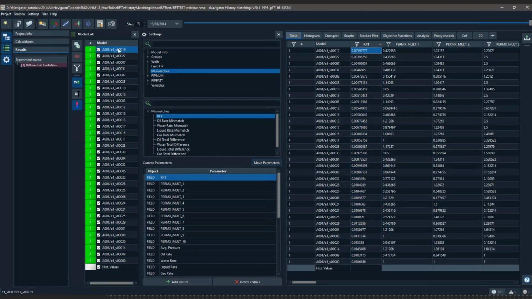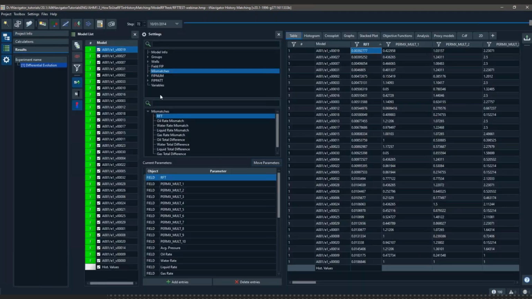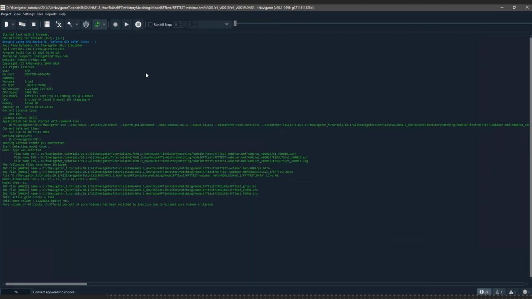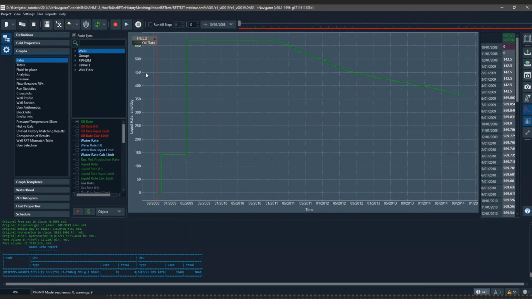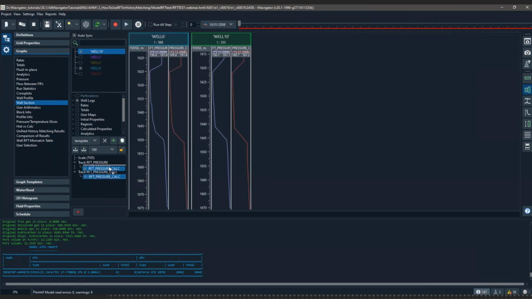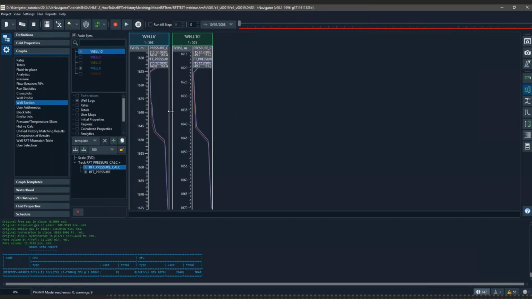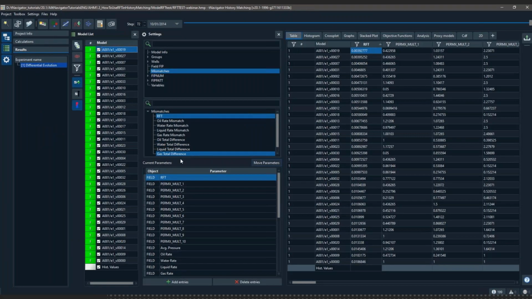So the best case so far is case 19. I will stop the experiment. No need to have more cases running. With case 19, I can open the model and compare the RFT observed data versus the calculated. So we go to well section, well logs, well 6 and well 10, put the two logs in the same window, in the same track, and as you can see, the matching is pretty good.